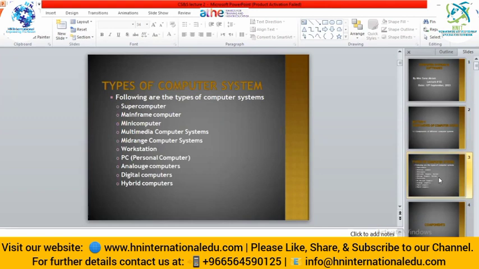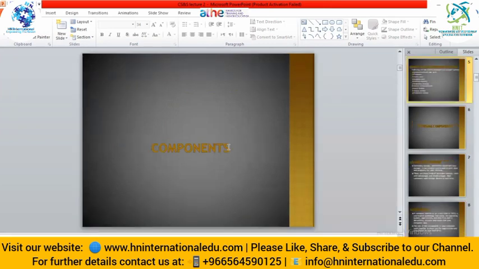These were the types that we discussed earlier in the previous class. These types are supercomputers, mainframe computers, mini computers, multimedia computer systems, mid-range computer systems, workstations, PC, personal computer, which is also called microcomputers, analog computers, digital computers, and hybrid computers. The first and the last three types are according to the input. The other types are according to the size. So now we will discuss the components of these systems.